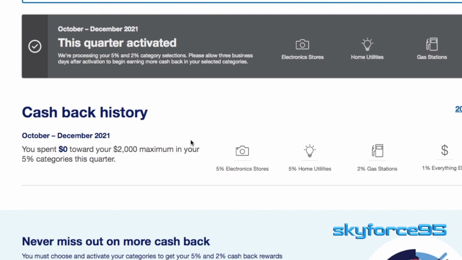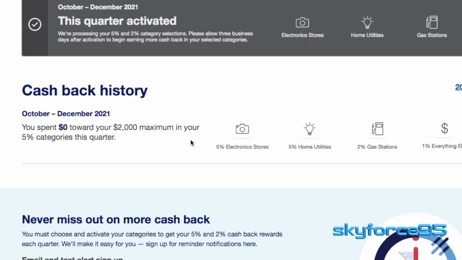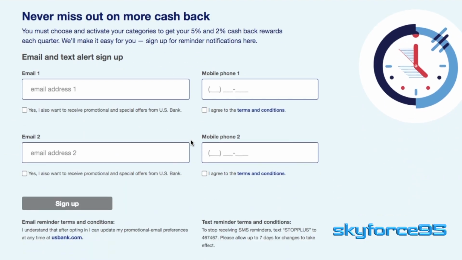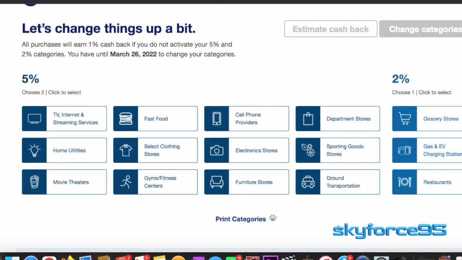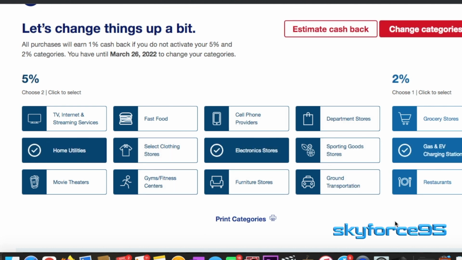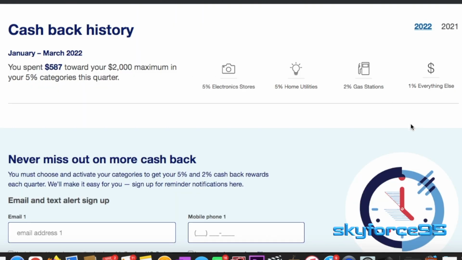It does state that you need to wait 3 business days afterwards to make sure that's activated, so you want to keep that in mind if you activate it during the quarter. But if you're still more than 5 days out from which the quarter is set to begin, you can still change your categories. You can see here I can go ahead and click into my previously selected categories to change them. So that's how you activate your quarterly categories.